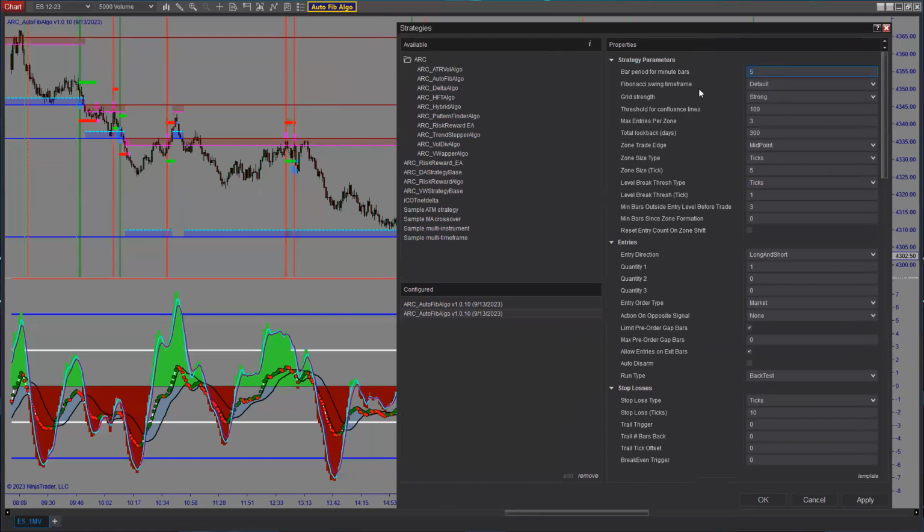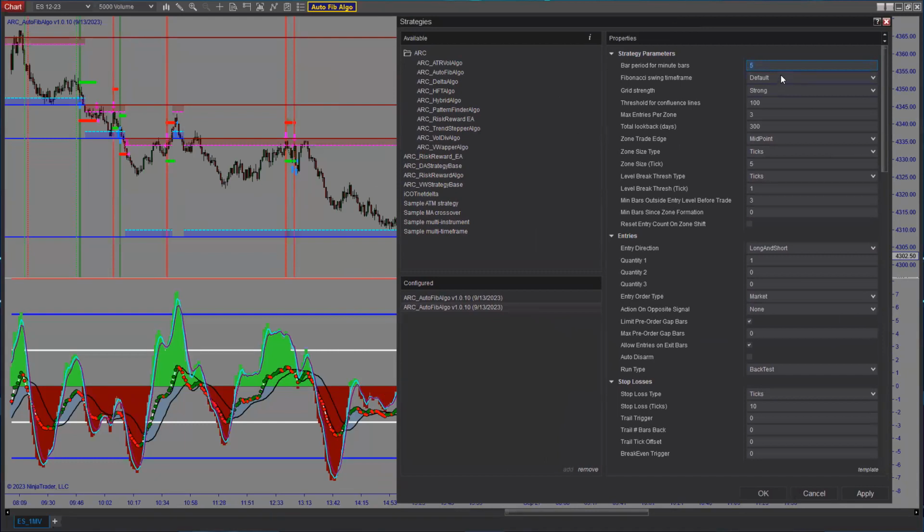Bar period for minute bars. This is telling the system which chart you want to optimize based on. Do you want to optimize based on a 1 minute chart, 5 minute chart, 15, 30, 60, 4 hour, whatever you want to use? You just put that time there. It does have to be minute bars for the analysis. Fibonacci swing time frame: you've got a number of different options. Small, smallest, default, increase, large. I would just say leave it set to default.